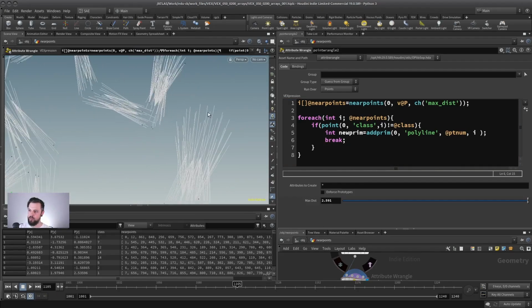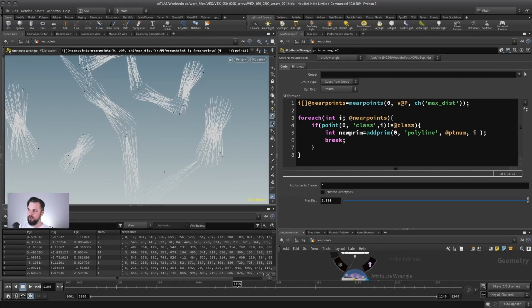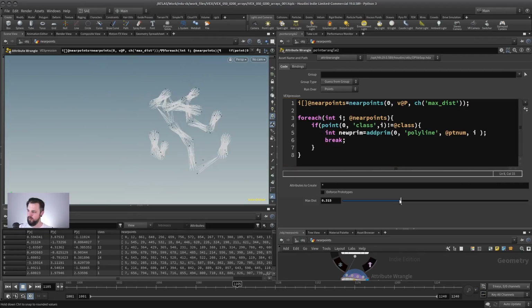find, each point only creates one line, because once this is not true, so the first time it finds something with a different class attribute, it creates the primitive, the curve, and then it stops the whole process. So break is relative to the for each to stop the for each loop. We don't need to find another point. We're done. So yeah, here we go.